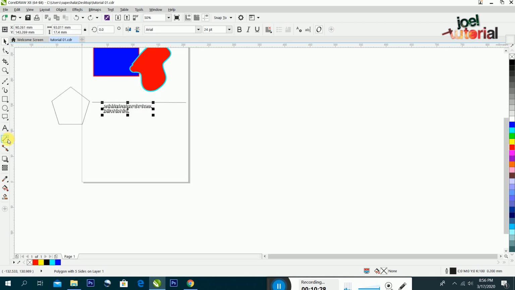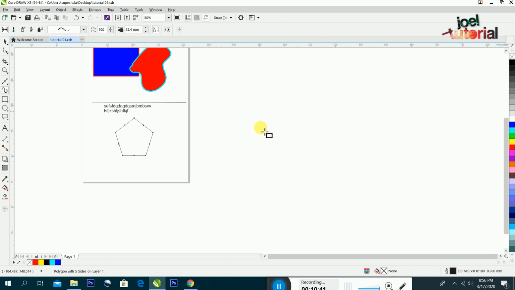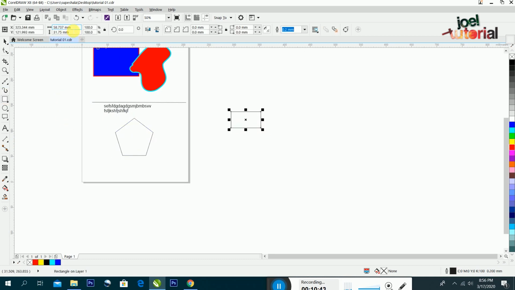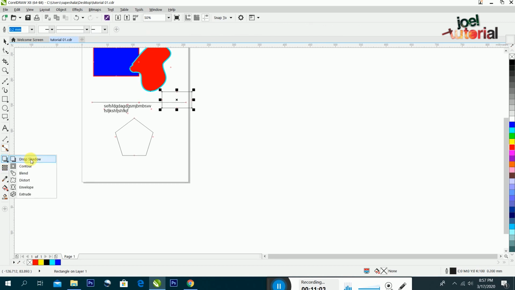And when we come to the next tool, it's a dimension tool. If we need to measure the size, we would use this tool, but we are not using this one, because if we create an object, you see here the width and height of the object in there. Here also the straight line connector, and we are not using this tool either. And here there's a tool, it's a drop shadow.